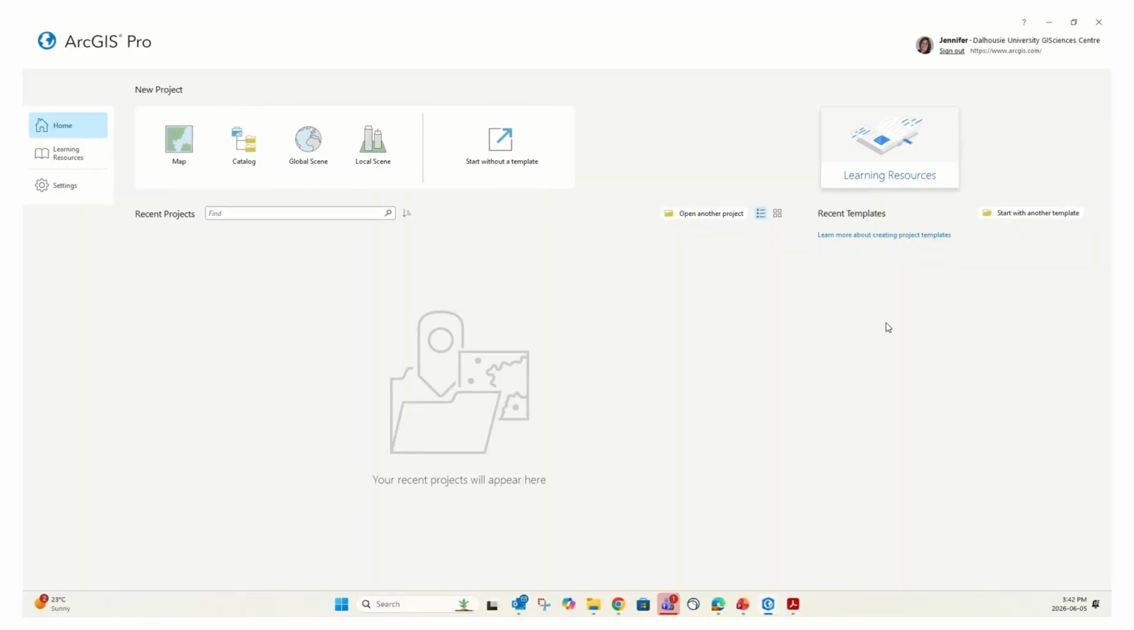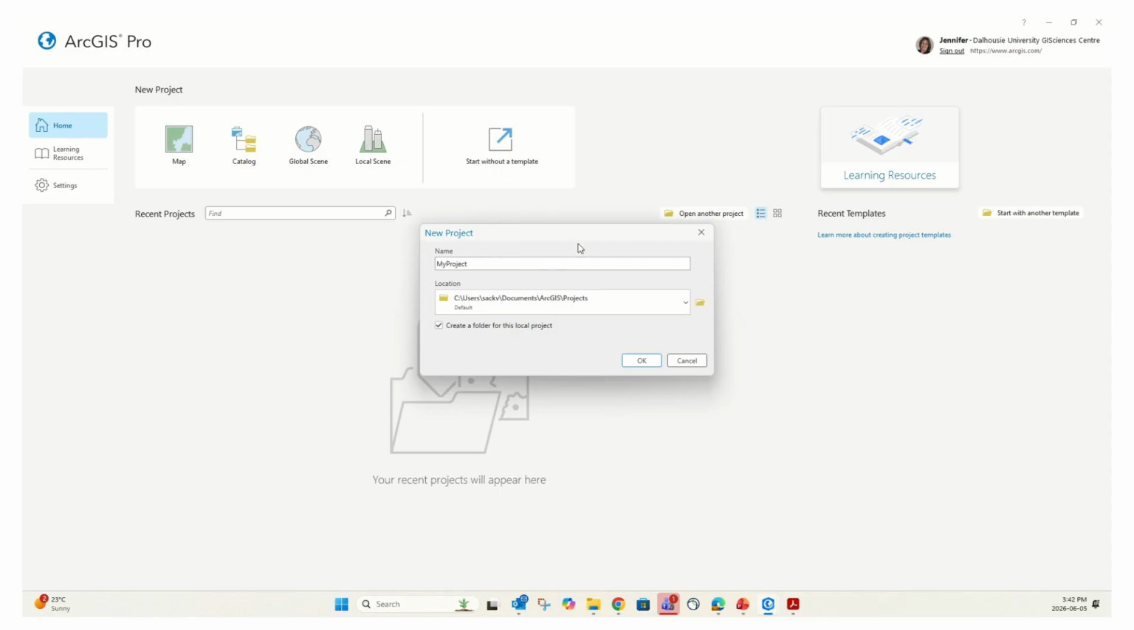Now we started ArcGIS Pro. I'd like you to create a new map project. So again, we're going to go to the map projects, and then you're going to select where you'd like to create this and what you'd like to call it.